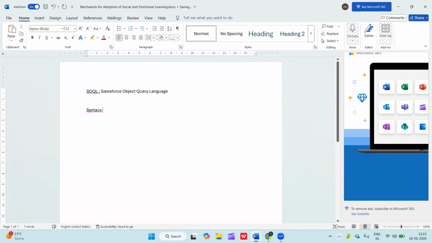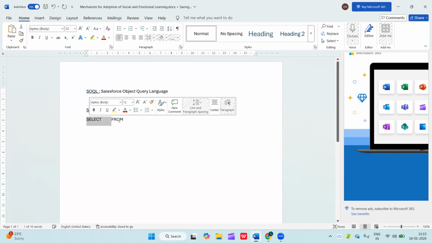Syntax. The syntax for a SOQL query is first we have to write the SELECT keyword. Few of the keywords are very, very important: SELECT and FROM. These two are very, very important. Without these two keywords, we can't write any SOQL queries. So first we write SELECT and then we write FROM.